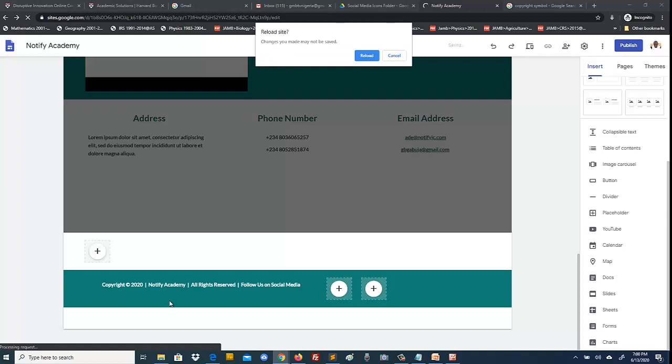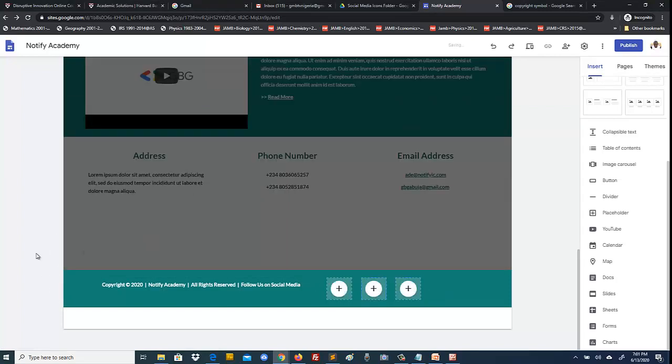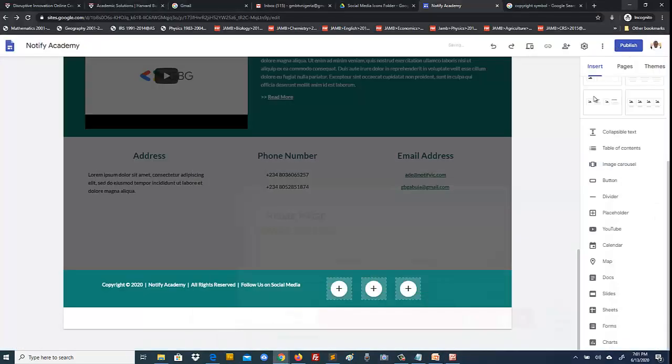Uh-oh. It looks like changes you made may not be saved. Okay, cancel. I'm not doing that. That wasn't like a mistake. So I'm gonna carry this and come here. Yes, this is exactly what I was trying to do. So we want about 1, 2, 3. How many social media icons? 1, 2, 3, 4. Yeah, that's fine. Facebook, Instagram, Twitter, and YouTube. Okay, that's perfect. So yeah, one more.